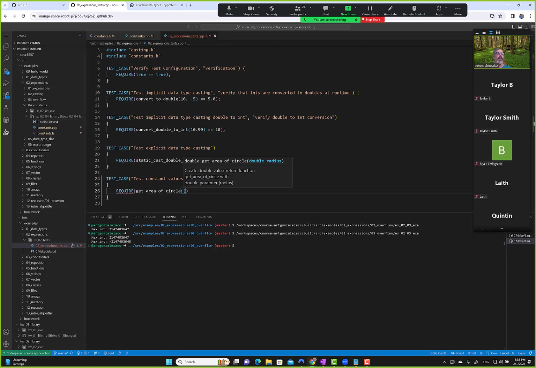So let me see here. What value did I use for my test case? I used the value 10. Easy enough, right? So that should net us 3.1459. We still have to be aware of comparing decimal values to decimal values, right? Like that's a no-no, right?